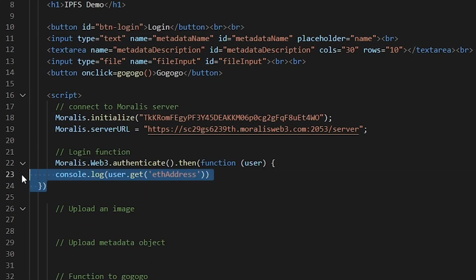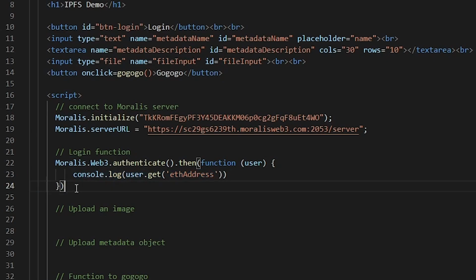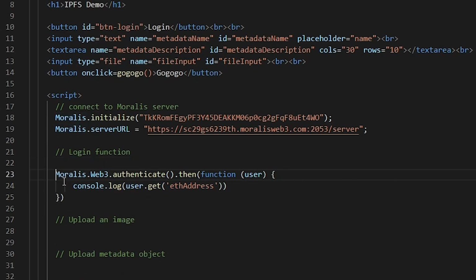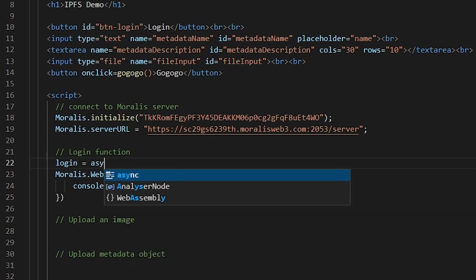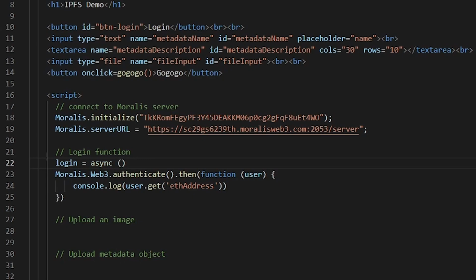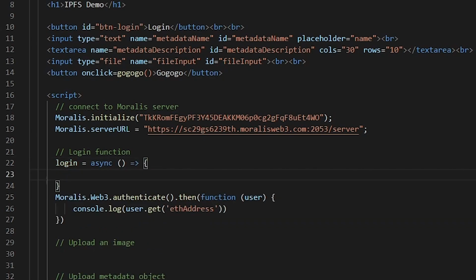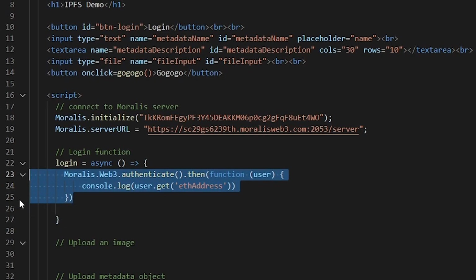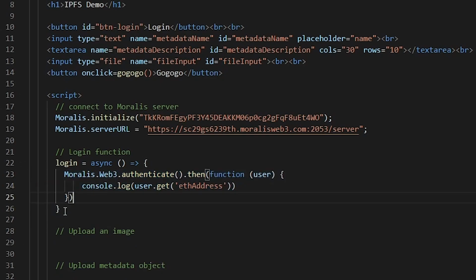and we'll go back into our editor, paste it in here. Now I need to wrap this into a function and it will be an asynchronous function and we'll just call that login. So let's just build that out. So it's an async and when it's called, it will run the Moralis code that we've just taken. So let's just quickly read through that Moralis code and see if there's anything in there we don't need.